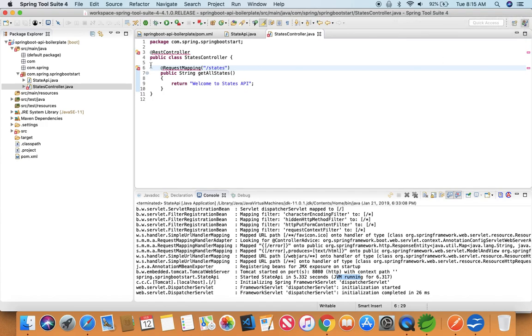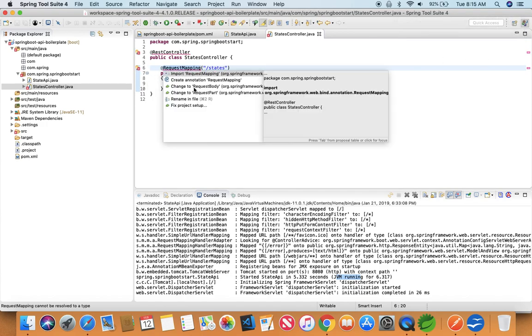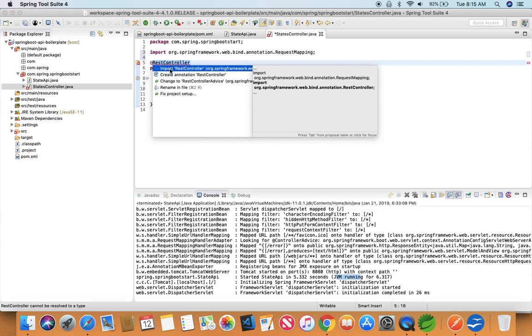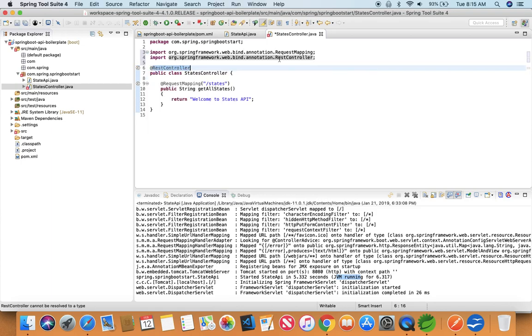So let's import from where this annotation is coming, and this is coming from RequestMapping and RestController. So this is all done.